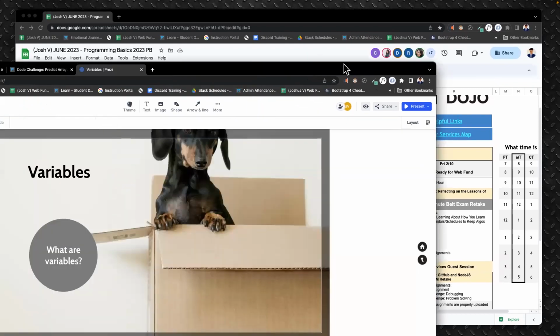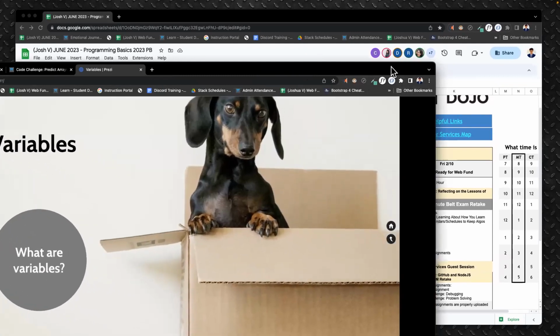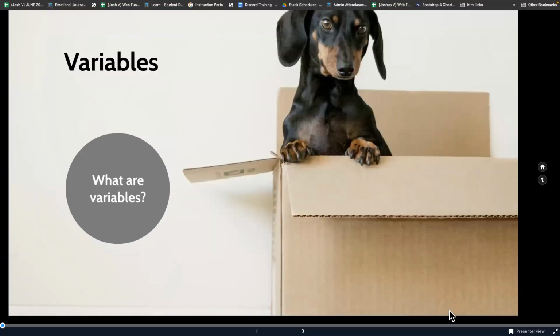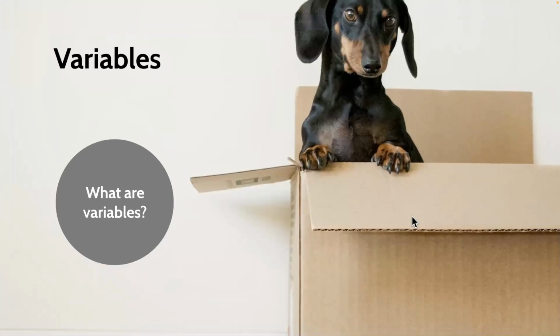All right, here I've made a slide for you. Made a slide for us, made it just today, so here we are. What are variables? All right, what are variables? Variables are like containers. See, this box here has this cute little dog in it. This box is a variable. Okay, this box is a variable.